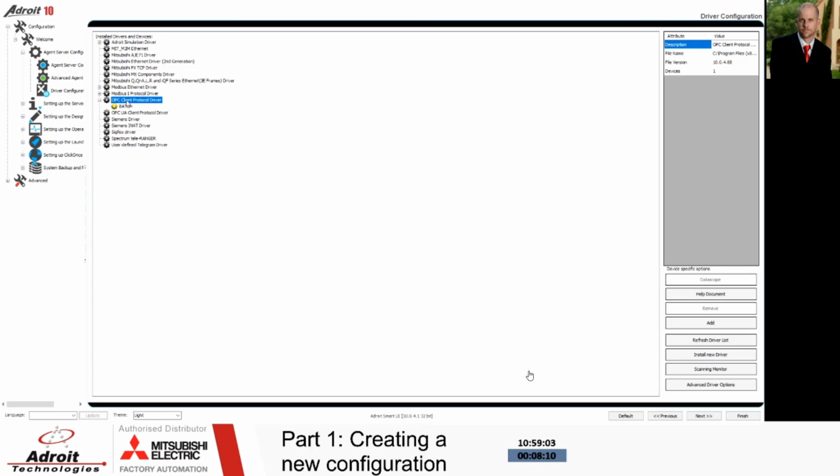Under the OPC client protocol driver, that's the protocol I'm going to be working with. I've created a device called batch already. If we open him up, I don't know, that won't pop through, but I've configured this particular device to connect to my local batch OPC server. All right, and I am configured.